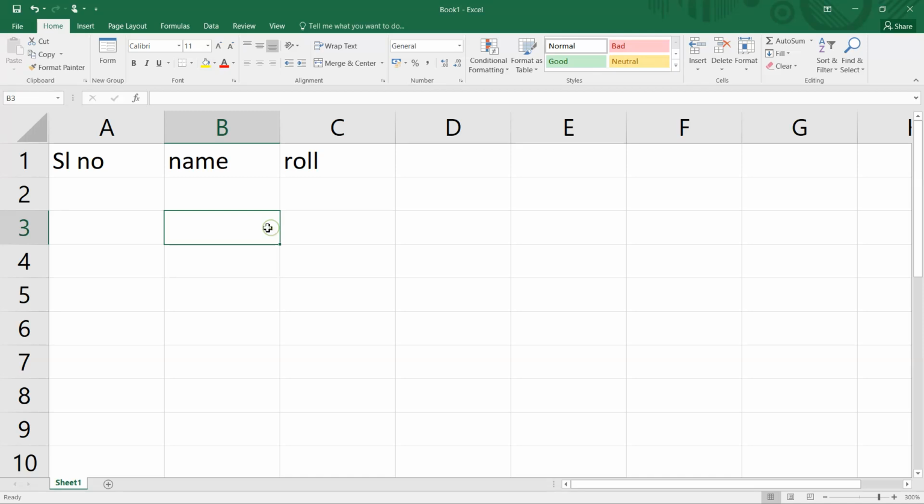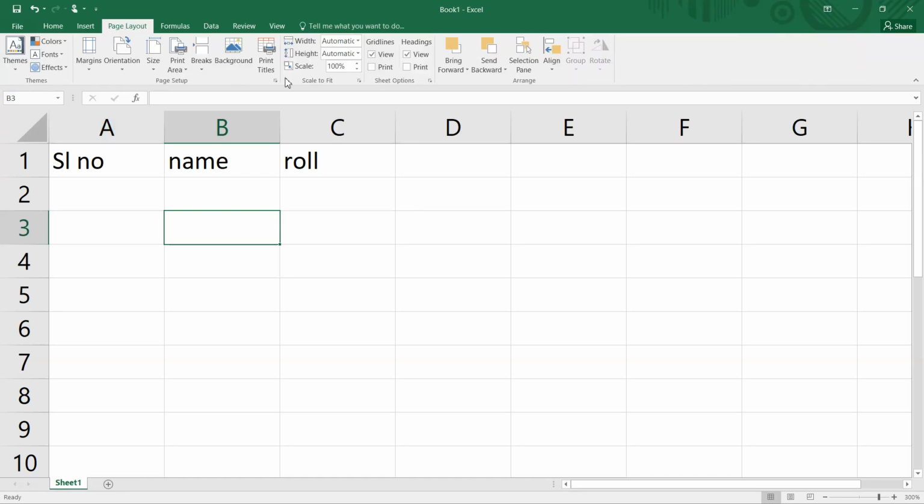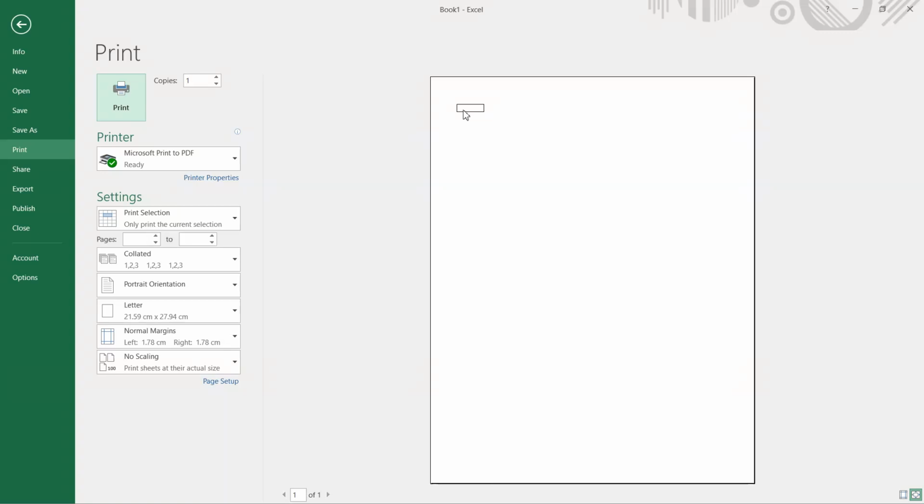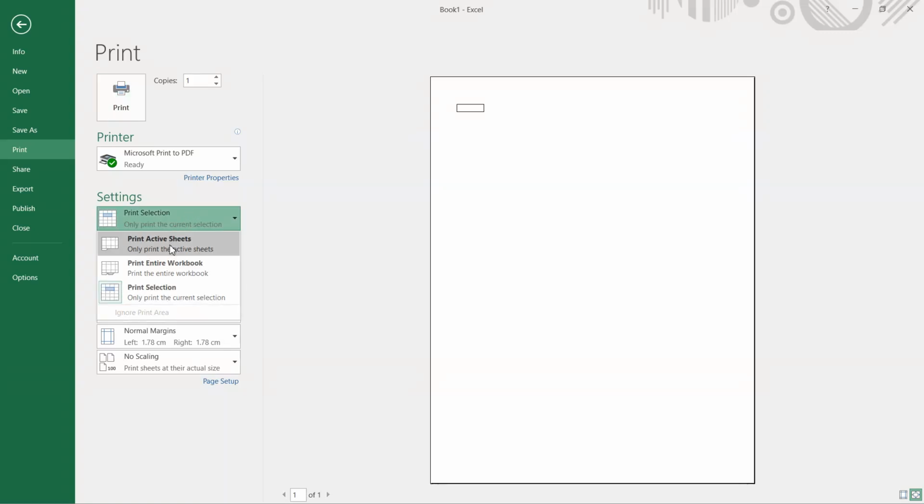The thing is that you can simply go to the page layout section, and from there, by default, these two options are not checked. So what if you just check this particular print option? Now if you press Ctrl P for the preview, since I selected that one cell, that particular cell is being shown, but there is still one problem. So from print selection, print active sheet, yeah, serial number, name, roll number, fine.